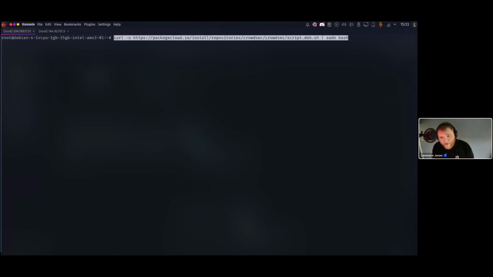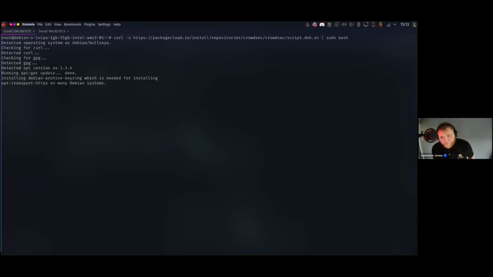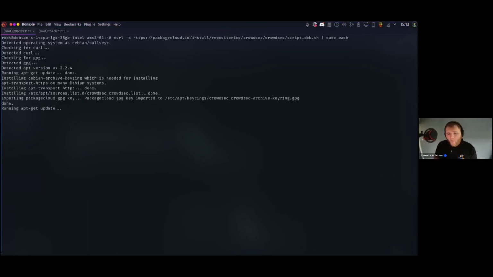So the first thing that I need to do, because there's no CrowdSec on here at all, is I need to install CrowdSec. So this is quite simple. You head over to docs.crowdsec.net, go on to install, and you can basically find the command that will download the repositories and scaffold CrowdSec. It will take just a moment.